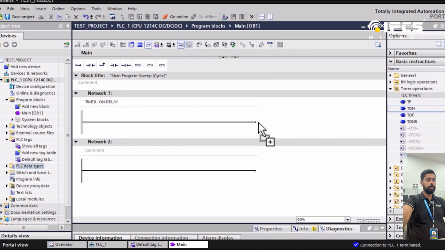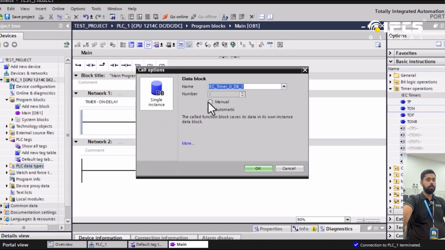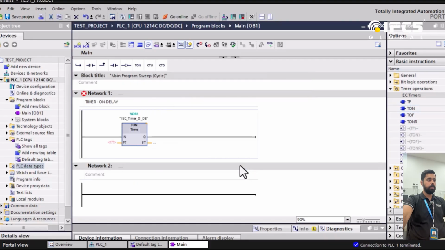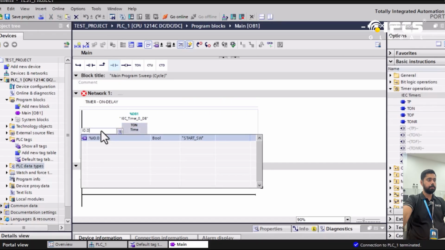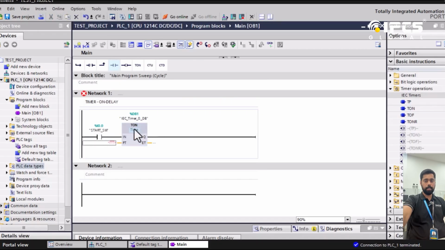So I'll be clicking and dragging that to the ladder. Inside the ladder I'll be choosing the default timer address, so the timer is being provided. Now in order to turn on the timer I'll be using a start switch, which helps you to turn on the timer. And as you can see, PT is mentioned here.